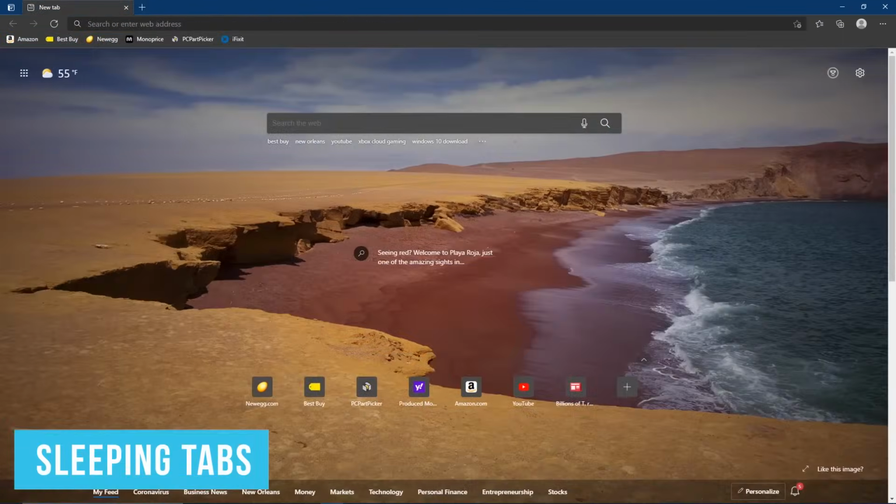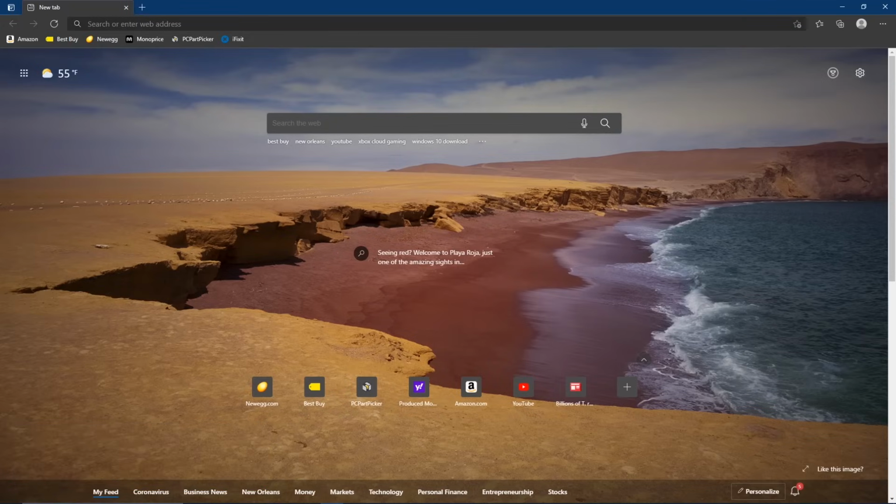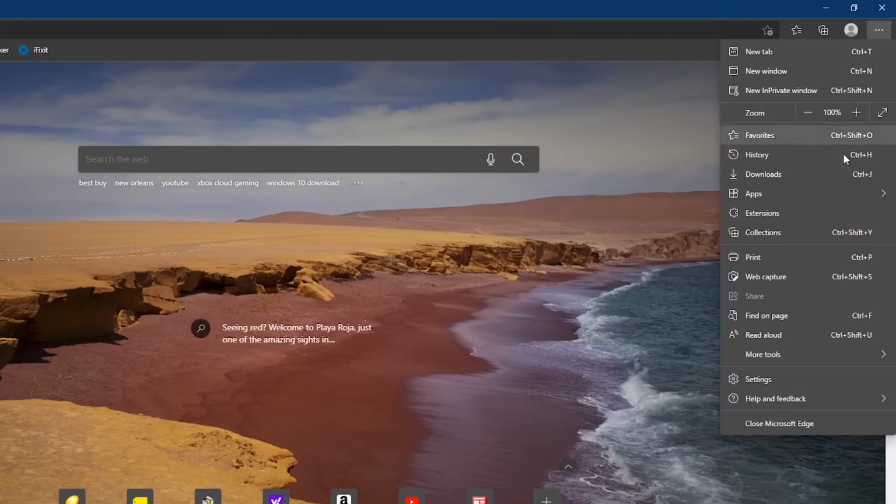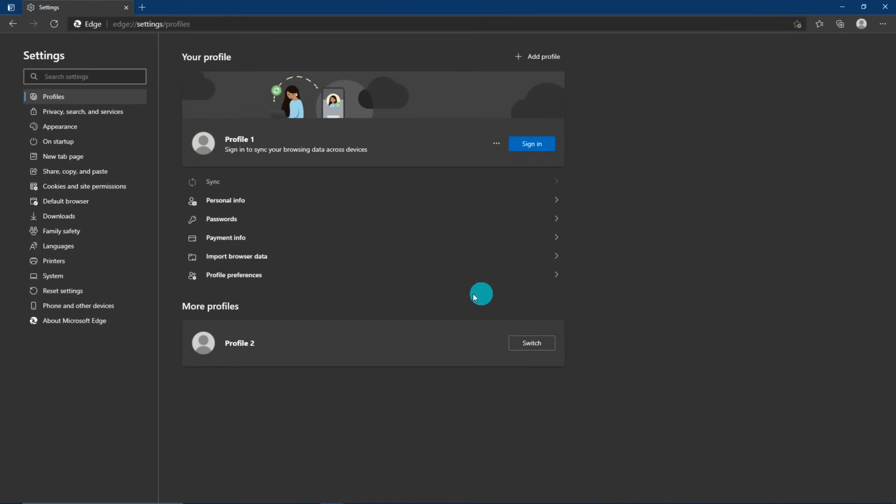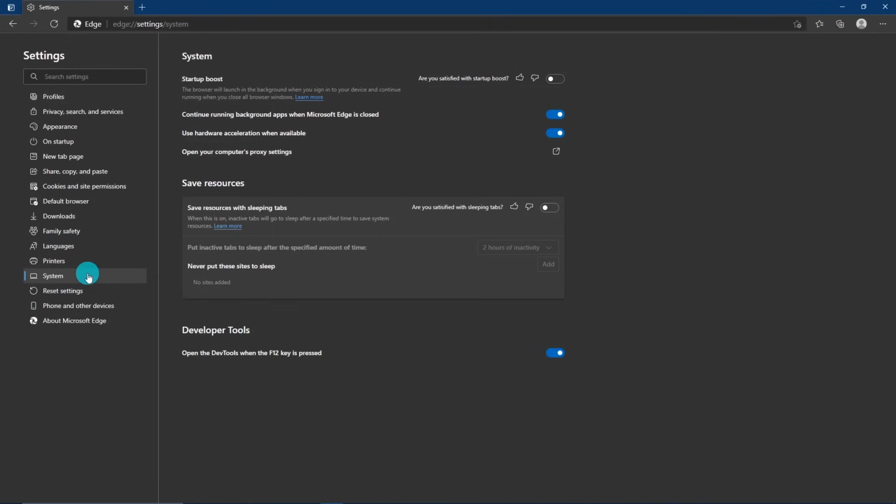As most of you know, the more tabs you have open, the more your browser will slow down. To stop inactive tabs from using resources and take advantage of the Sleeping Tabs feature, go to Menu and select Settings. In the left pane, select System. In the section Save Resources, go and enable Save Resources with Sleeping Tabs. Now below that, choose a time of inactivity when those tabs go to sleep from 5 minutes all the way up to 12 hours. I'm going to set mine here to 30 minutes. Now when you click on an inactive tab that's been sleeping, clicking on that tab will wake it up.